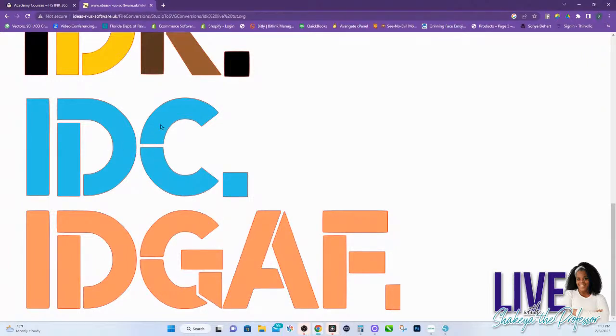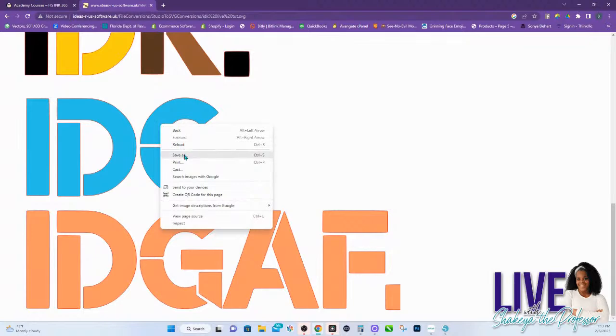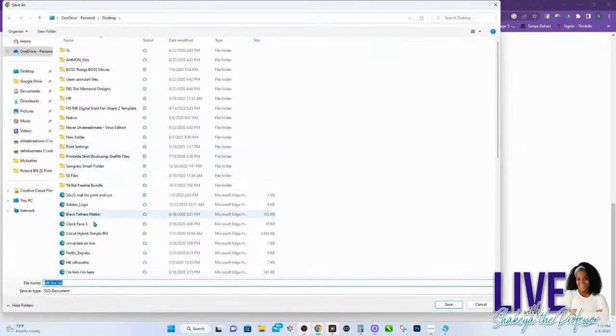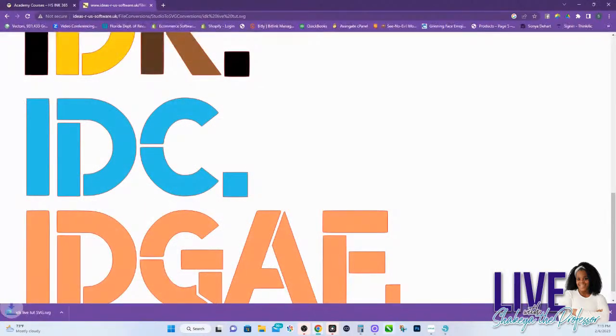And then once you're here, you're going to right click and go to Save As. And see, it'll say SVG document. And I'm just going to make this one SVG. And then we're going to go save. Once it saves, it's just downloading here. I don't have to do anything with it.